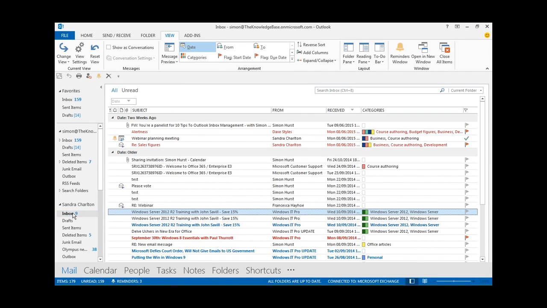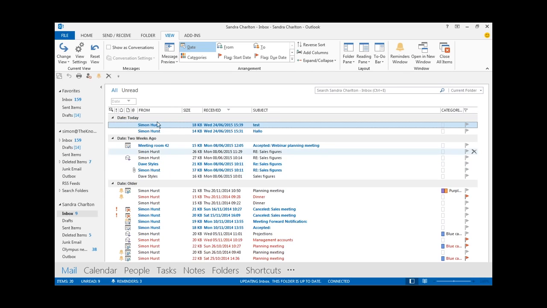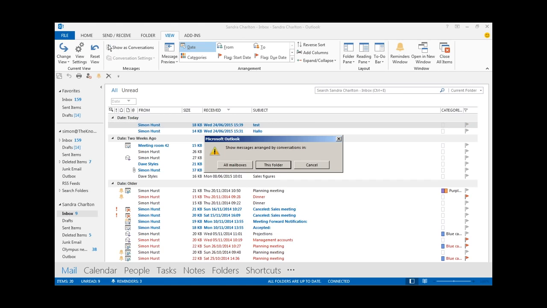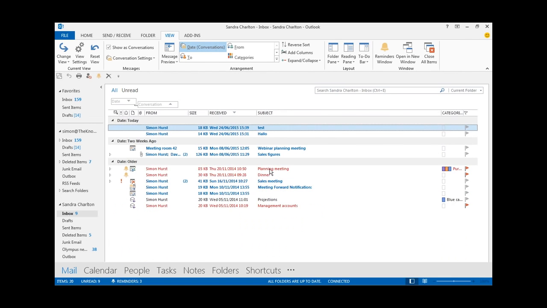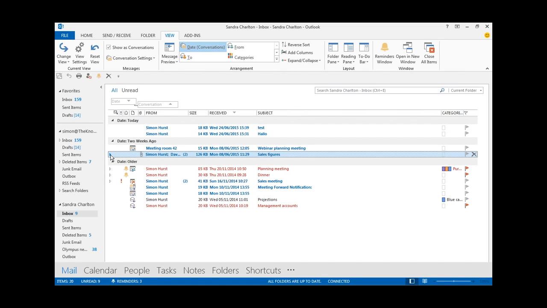Now I'm just going to go to Sandra's inbox here because I know there's some conversations here. And I'm going to choose from the View ribbon tab, Messages group, Show as Conversations. Just like before, when we chose the message preview, we can choose to apply this to all our mailboxes or just this folder. I'm going to choose just this folder. And now it has arranged my emails as conversations. And now you'll see that some of them have arrows. That indicates that they're a conversation. It's not just a single email, it's an exchange of several emails all on the same subject. It uses the subject to work out what is a conversation.